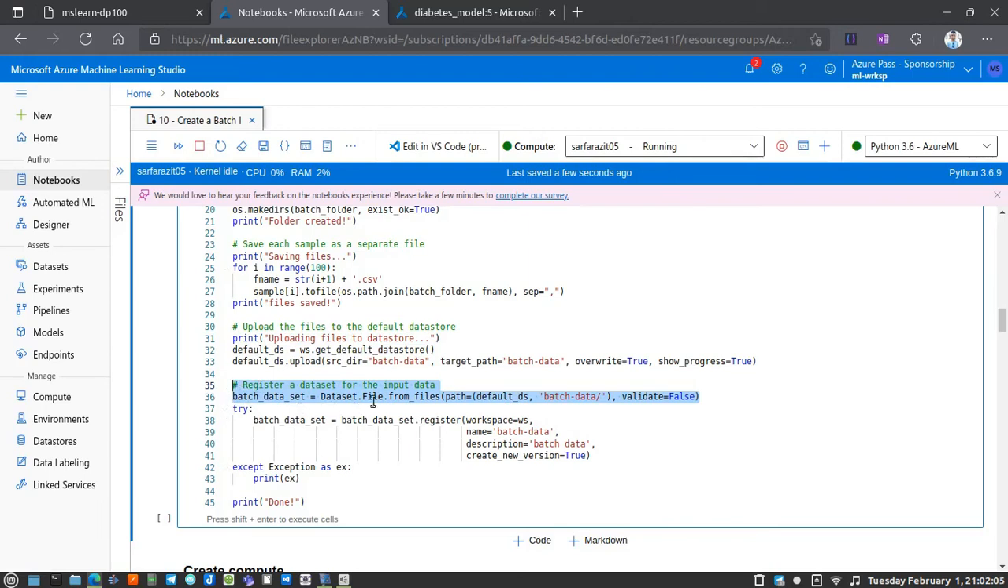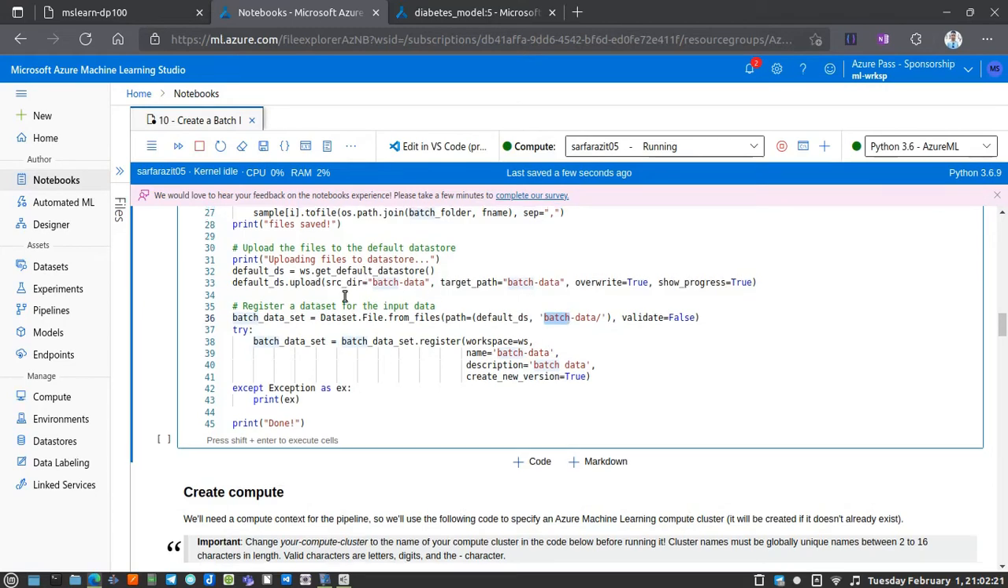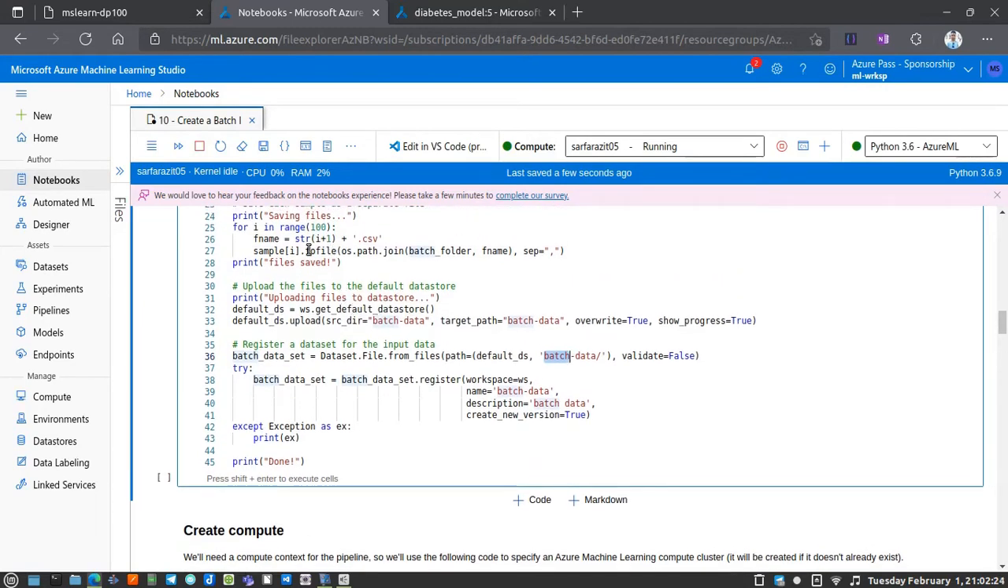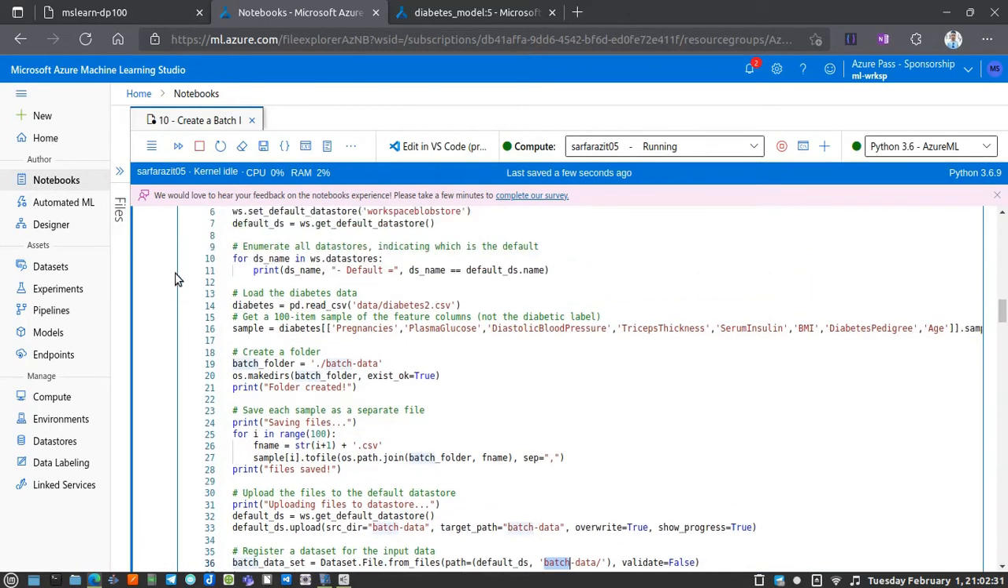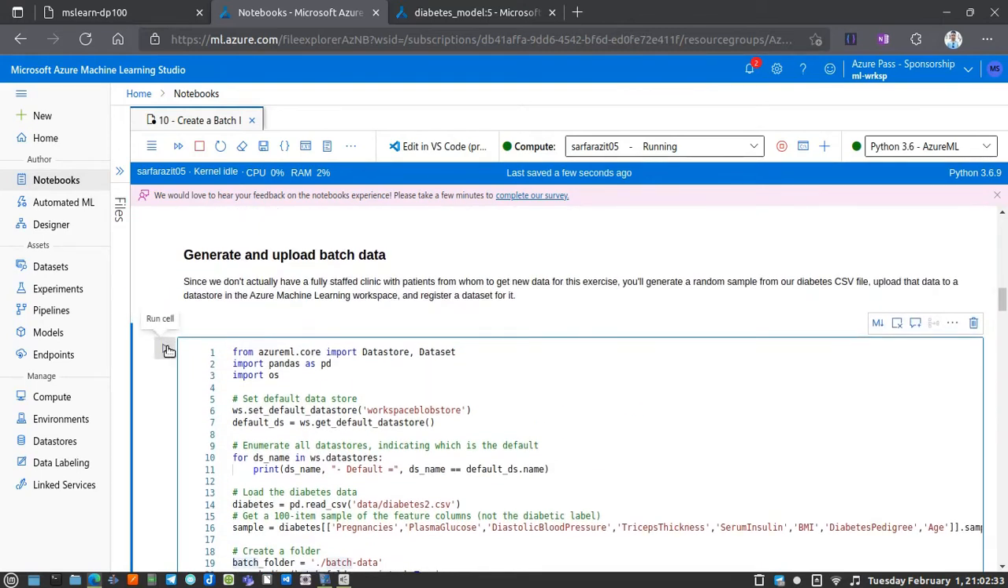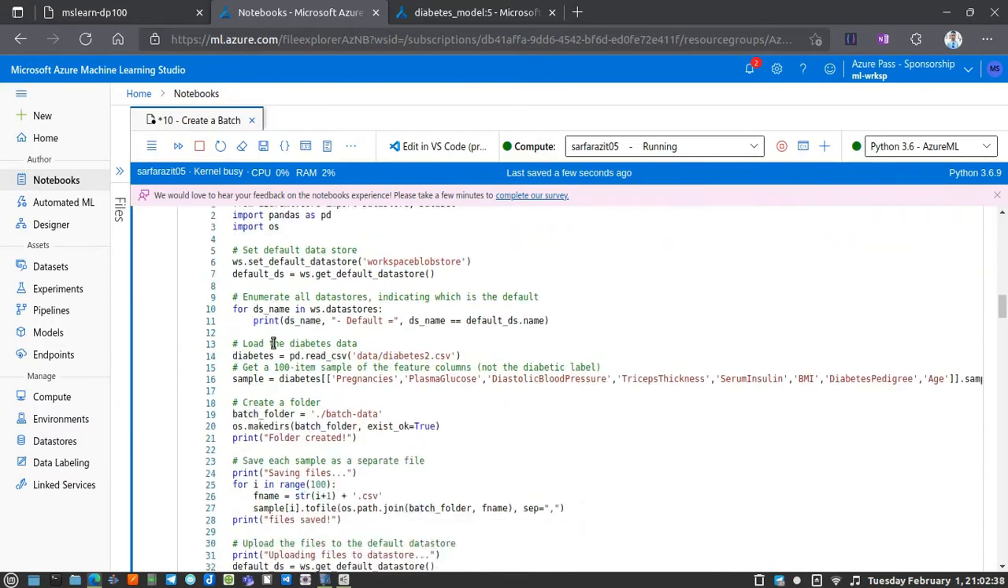we are registering that file within our data set. Here if you see, it's trying to register a data set for the input data. It is going to take the same file path where we are writing or uploading this CSV file. So let's run it. This is going to generate and upload the batch data.